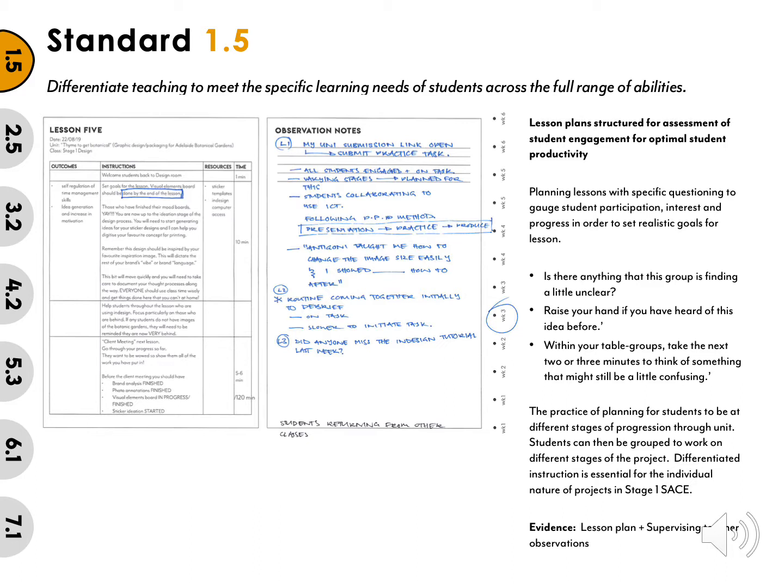Is there anything the group's finding unclear? Raise your hand if you've heard of this idea before. Within table groups, take the next few minutes to think of something that might be a little confusing.